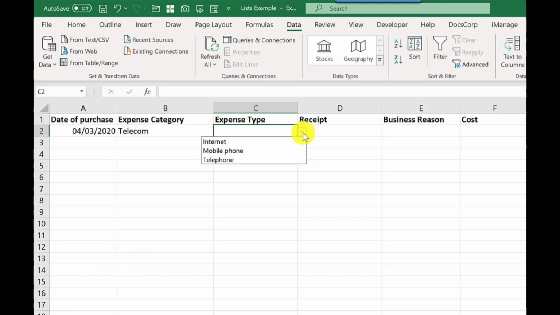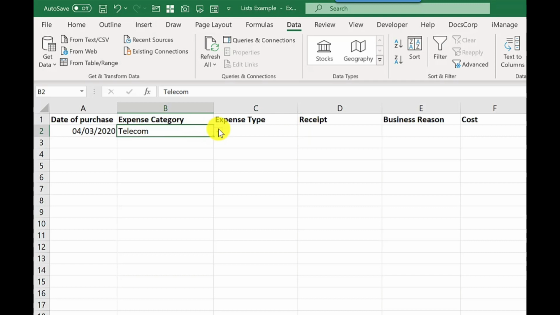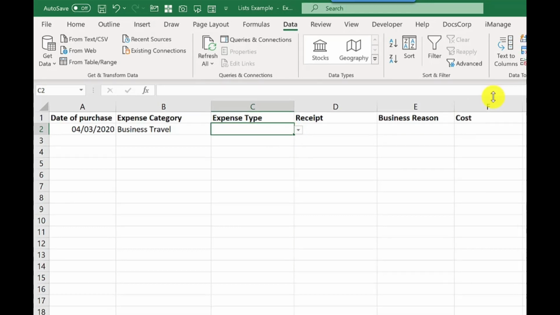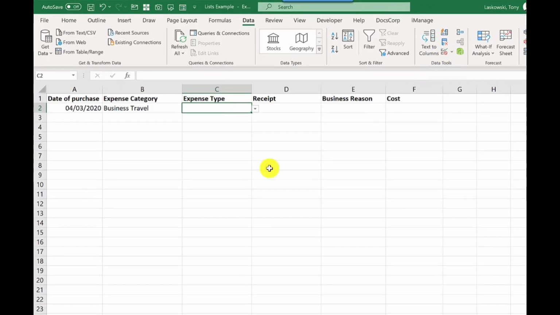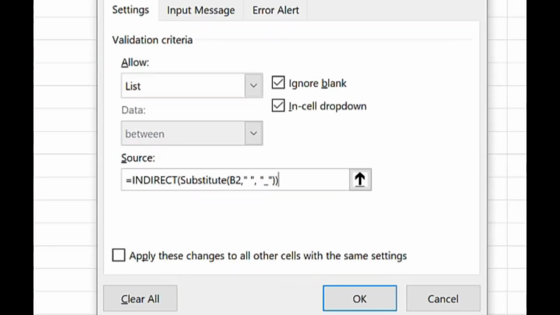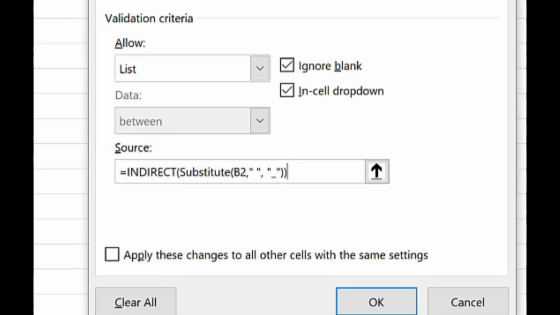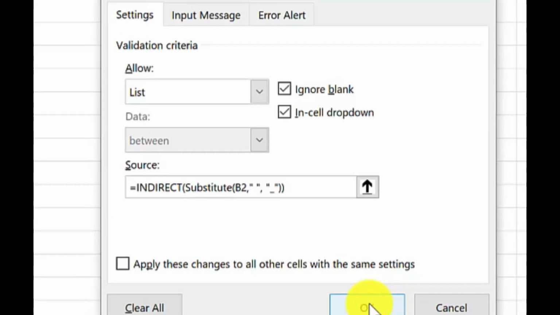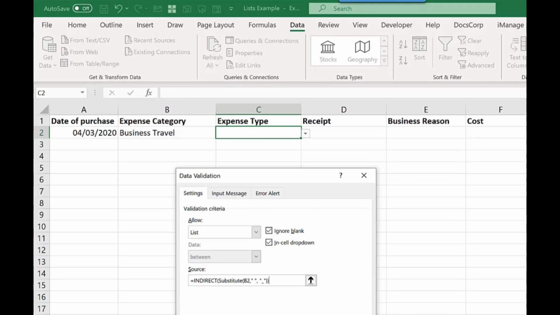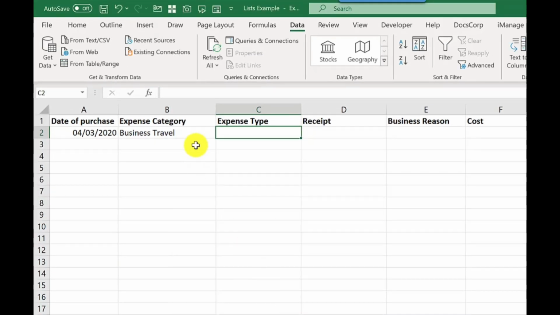So if your options in the parent list has any spaces, like here I've got business travel and food and drink, then the indirect function on its own won't work. You need to choose something else, and let me show you. So instead of indirect on its own, you need to use something called substitute, and it looks like this. So what it does, it will replace the underscore with a space. And if I click OK to that and then test it, you can see that works.